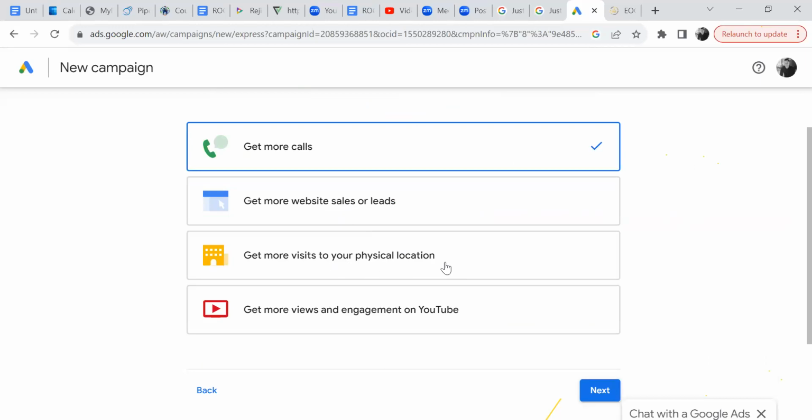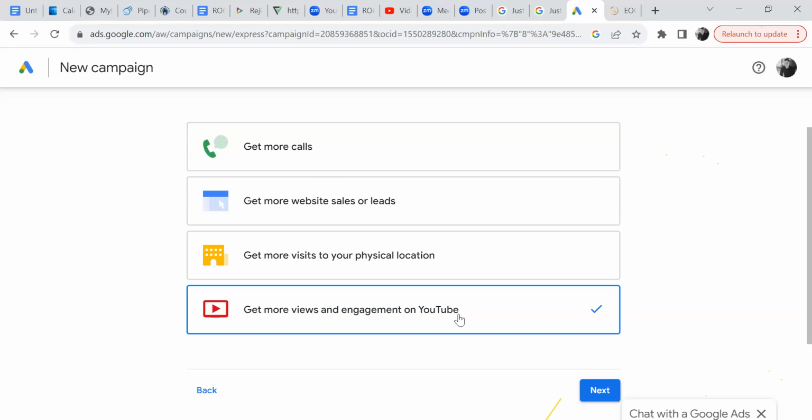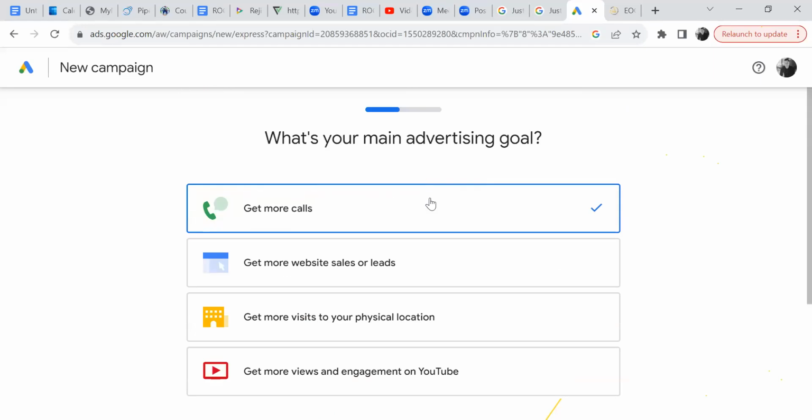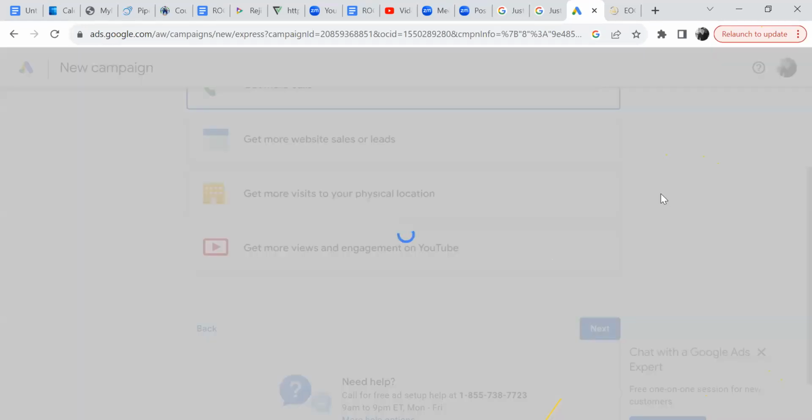We don't really have a physical location. Yes, we hang our license with the brokerage, but it's not like a retail location where somebody's going to end up going there and shopping, right? We need to talk to them first. And if you wanted to drive more traffic to your YouTube videos or YouTube channel, you can certainly do that as well. But today we're going to stick with get more calls, because ultimately we want our phone to ring. We want to get more phone calls for our service. So we're going to stick with that there at the top. I'm going to click next.